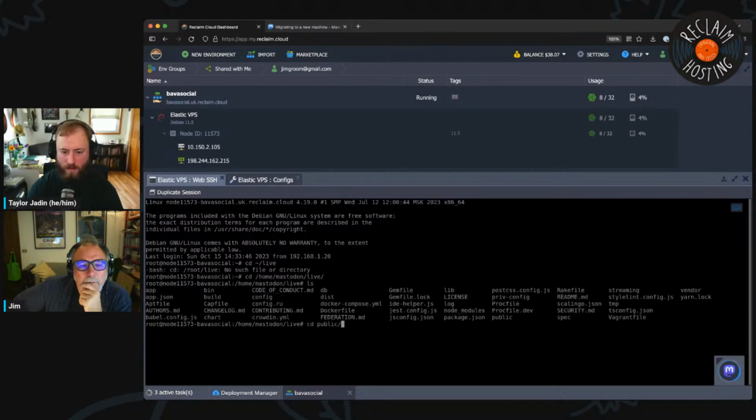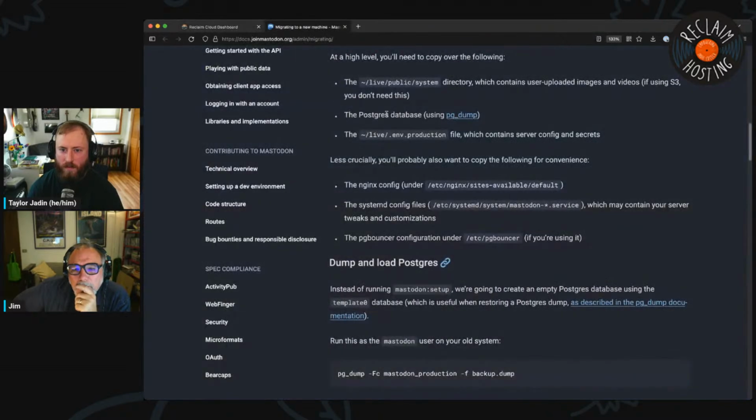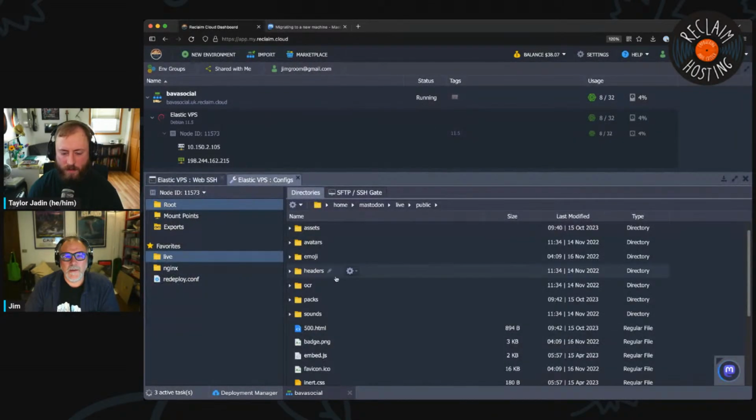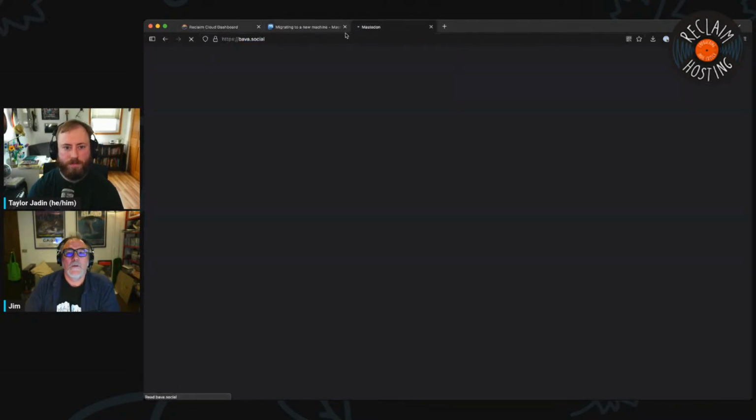Yeah, there it is. We're in. It's not a system directory. So then it contains user uploaded images and videos, if you're using S3. Well, let me see before I send you down this goose chase if I am pushing it off to DigitalOcean or S3.